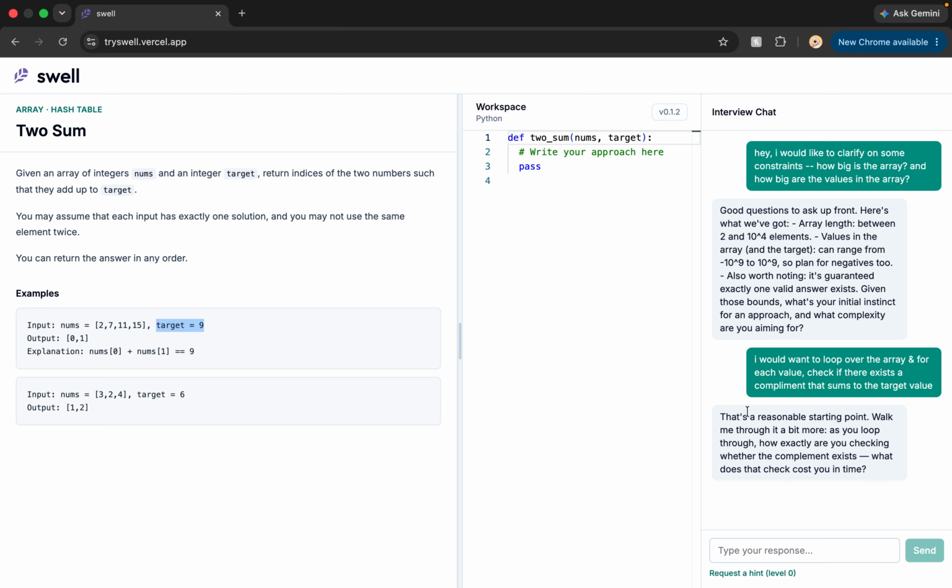So Swell has responded, "That's a reasonable starting point. Walk me through it a bit more. As you look through, how exactly are you checking whether the complement exists? What does that check cost you in time?" So Swell is acting just like how a real life software engineering interview would. It's trying to probe and see whether you understand the problem. So I'll just submit one last message to close off this interview.